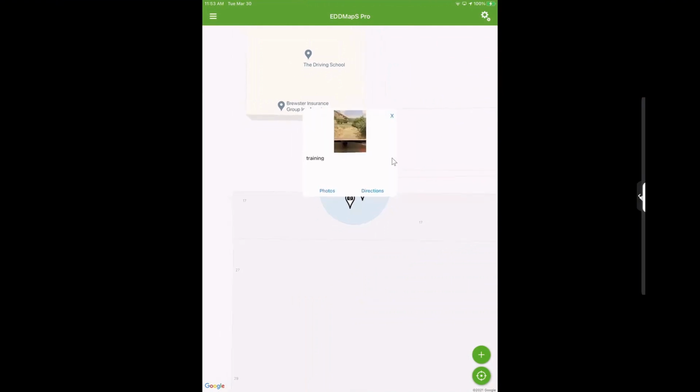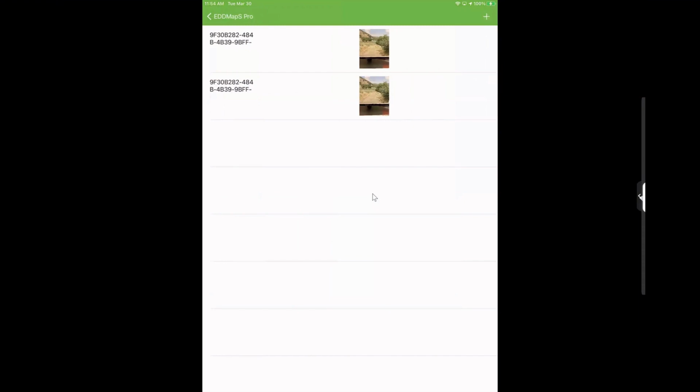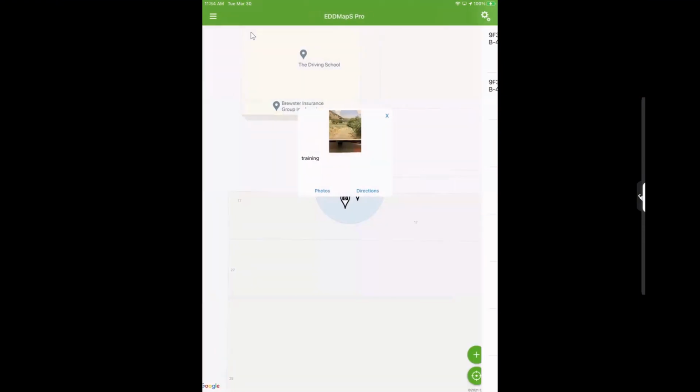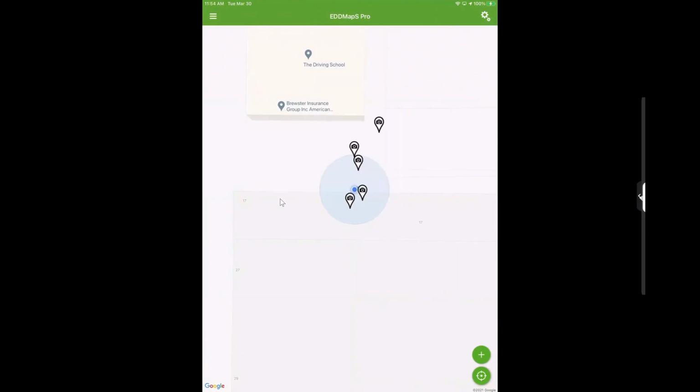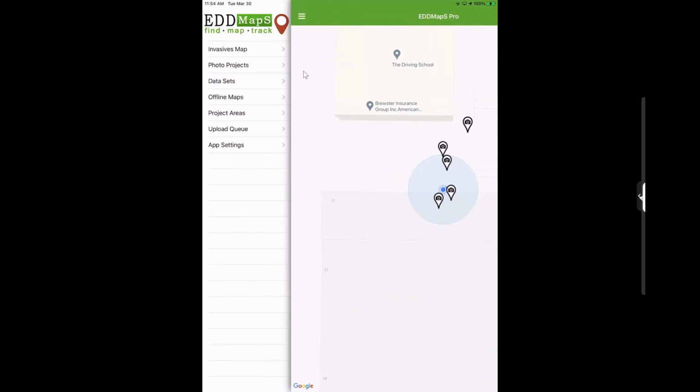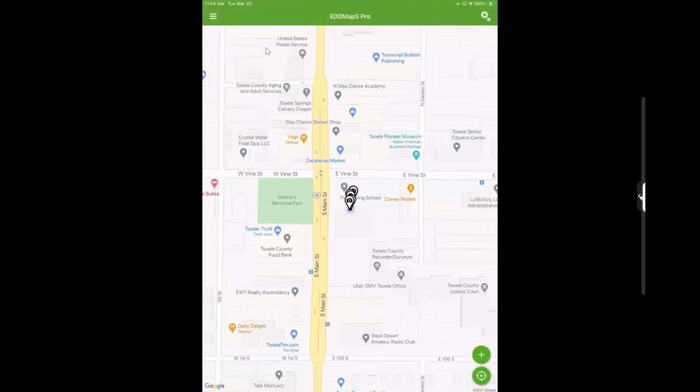So now you can also navigate to this point, and you can access these points at this same location, and you can add more in at a later date with the same process. So we'll go back to the invasive map, and it shows all your points there.